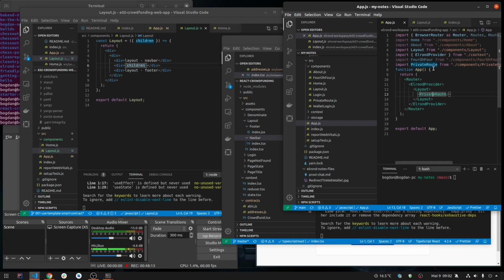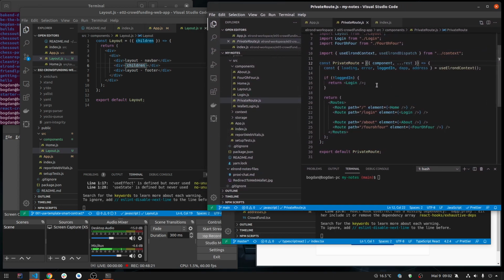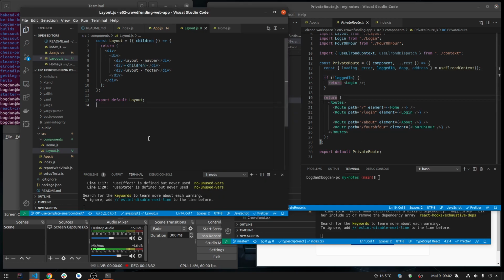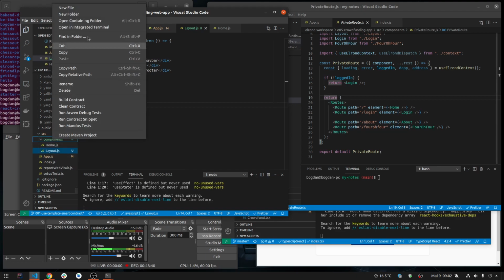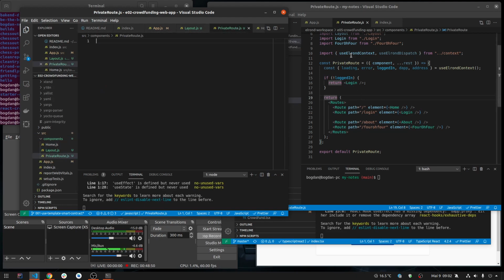And like how I did the private route, let's just build a simple one. Because basically once we have the Elrond context added, we can check is logged in or not, and then in case it is logged in, then we can let it pass through. But until then, it's just added anyway. It's like the layout and home. We just need to add new file, PrivateRoute.